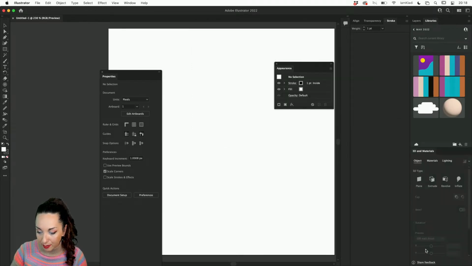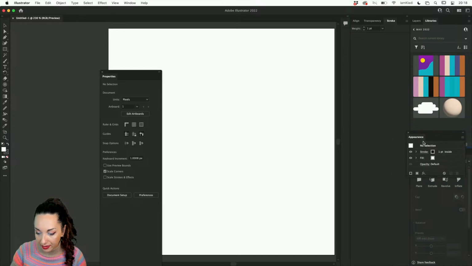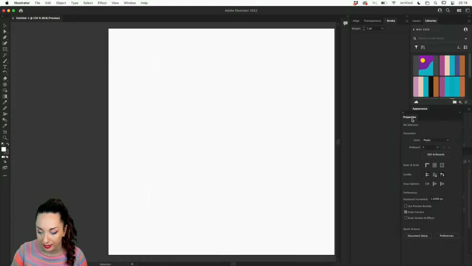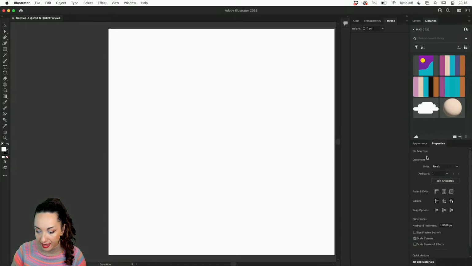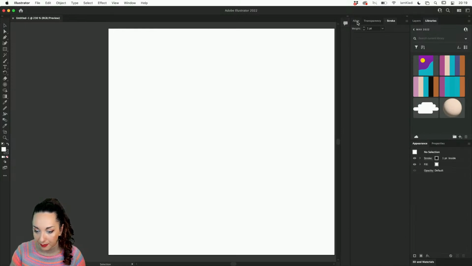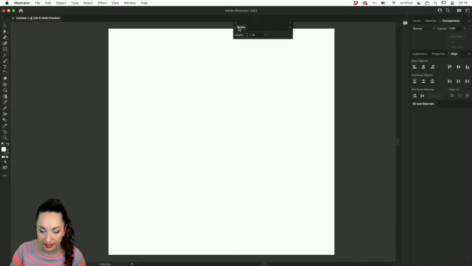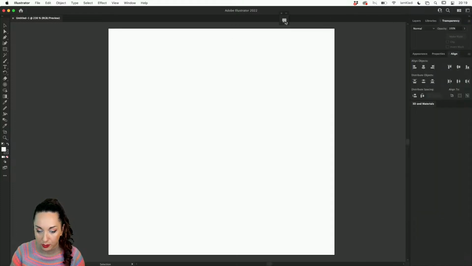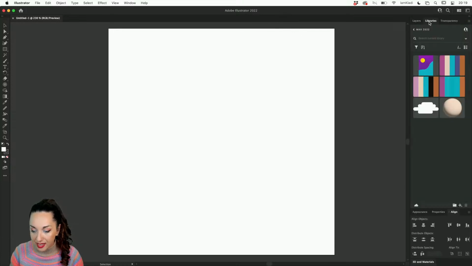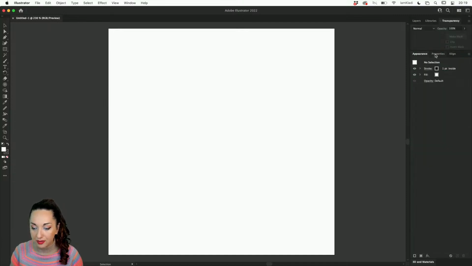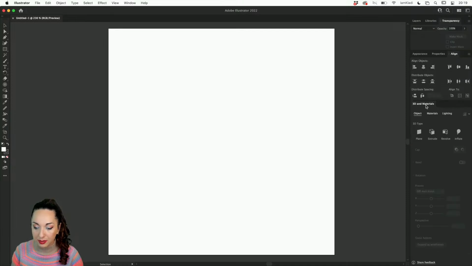Here you can see the blue line is going to let us know where everything is heading. I like to just keep, for example, appearance and properties together. Then here we can also perhaps have the align, the 3D at the back. You can always change the way that you are keeping them together. I'm going to go ahead and delete the stroke one, and the review and comment, I'm just going to delete that as well. Fantastic. So here I have my libraries, my layers panel, my transparency panel, appearance, properties, align, and 3D materials at the bottom.